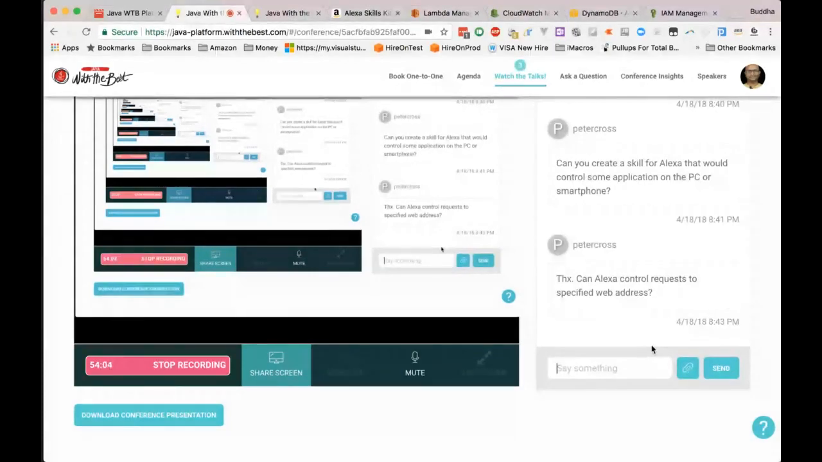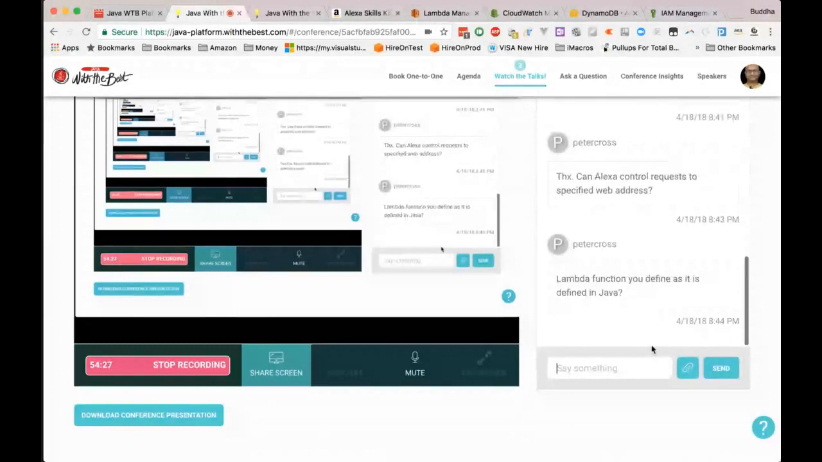That is how all the weather reports, traffic directions, or flash news work in an Alexa skill. The Lambda function makes that call to the specific web address on behalf of your Alexa skill and sends the data back to the Alexa skill. The Lambda function you define, as it is defined in Java.